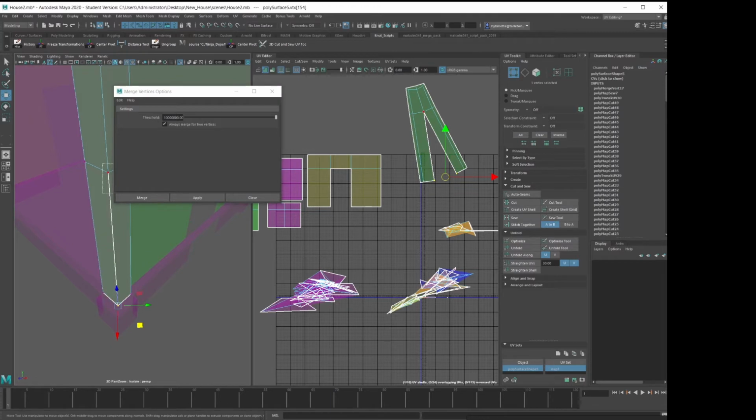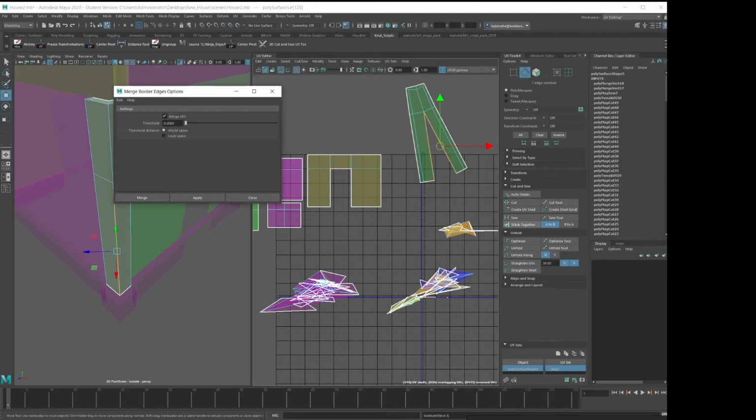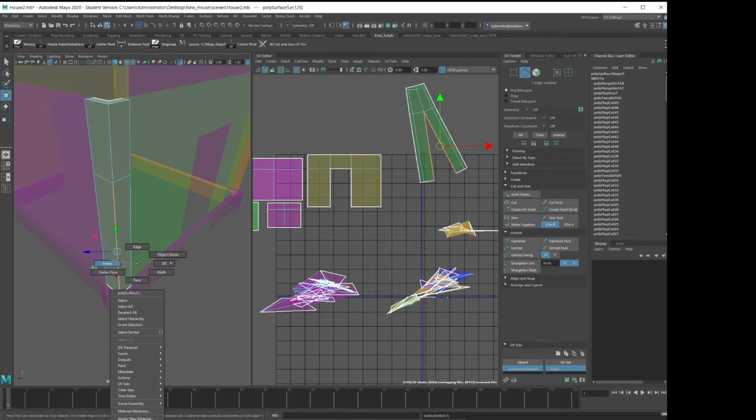Maybe this one here also needs to be applied. So now maybe grab here and maybe stitch together. No. Oh, I did merge vertices. I did the wrong one. I meant to do vertices.